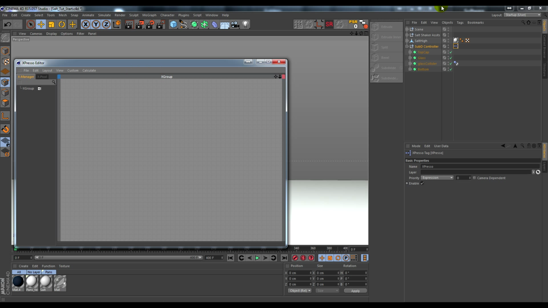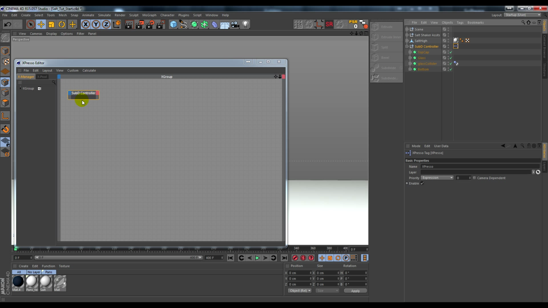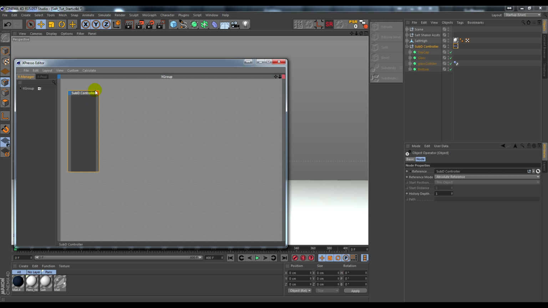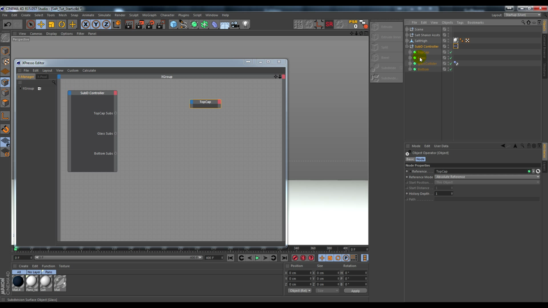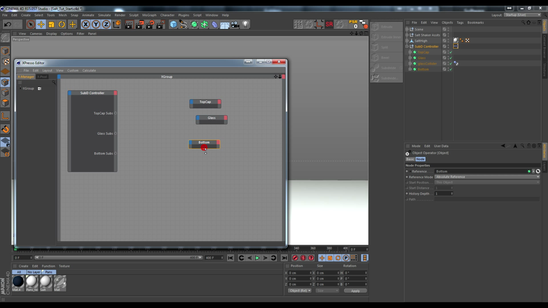Let's just drag the controller in there. I'm going to click on the output port here, which is the red one. I'll come down to user data. Add the top subs. You don't have to add this in any particular order. And add the glass and the bottom subs. And from there, I'm going to bring in my subdividers, like so. Make these a little bigger. Okay.